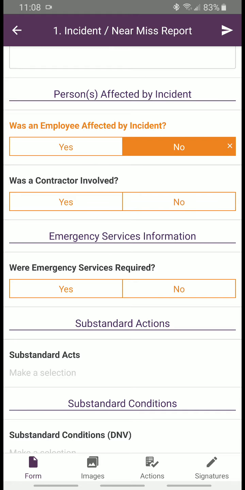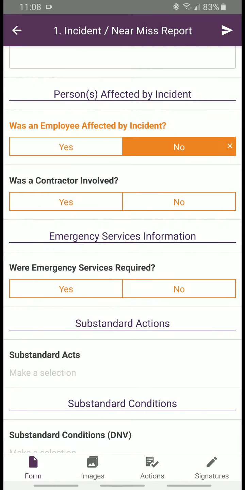Was a contractor involved? So if you're working on a site and there's a contractor parked around a corner and you don't see him and you end up hitting your vehicle off of his vehicle, that would be vehicle or equipment damage. Yes, a contractor was involved. For the incident that we just did, it was a near miss. It was just wildlife in the ditch. No, a contractor was not involved for this.